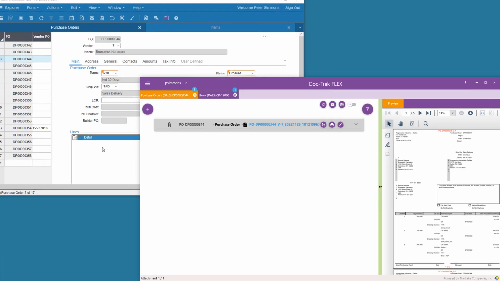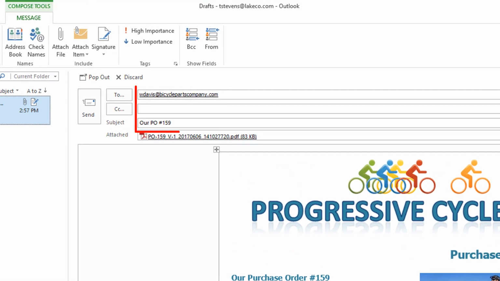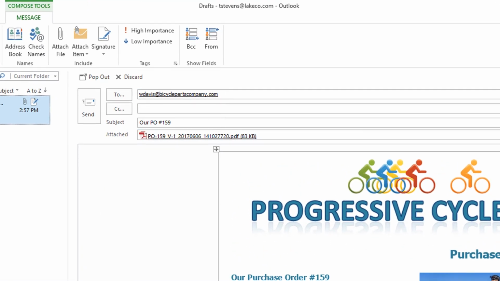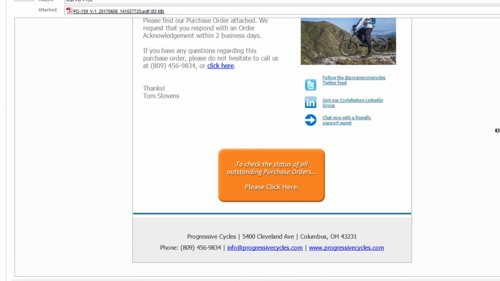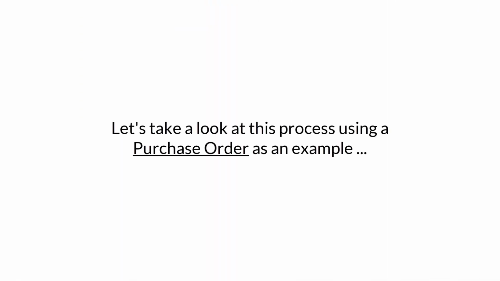And it gets even better. DocTrack can even email the document to the appropriate recipient without any user input required. That means no more stuffing envelopes for purchase orders, invoices, or order verifications. The email can include code that customizes it to each recipient, and a professional HTML file to educate your customers and vendors and promote your company. Let's take a look at this process using a purchase order as an example.